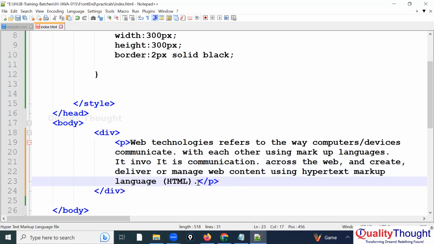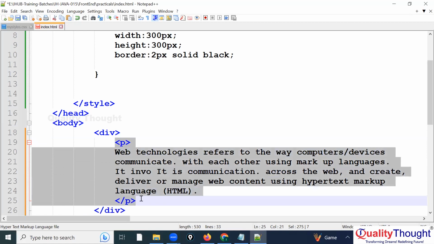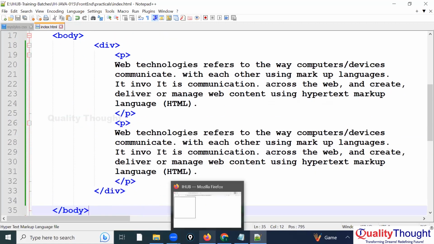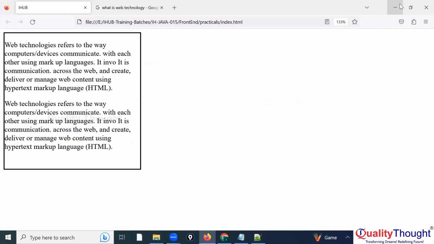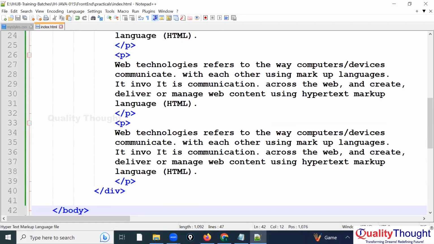So how many paragraphs are there? One paragraph is there. So I will copy another paragraph. Total how many paragraphs? Refresh. It's coming perfectly. Now I will take another paragraph. Now tell me, what is happening?